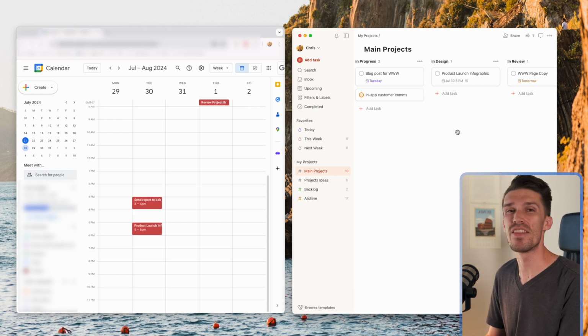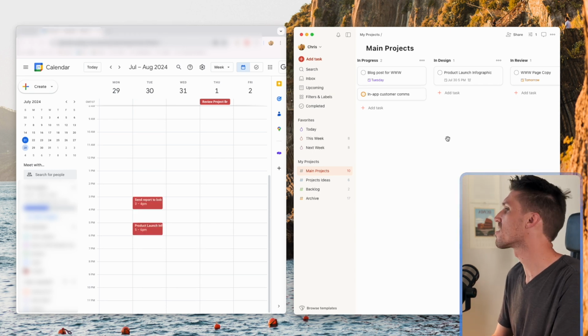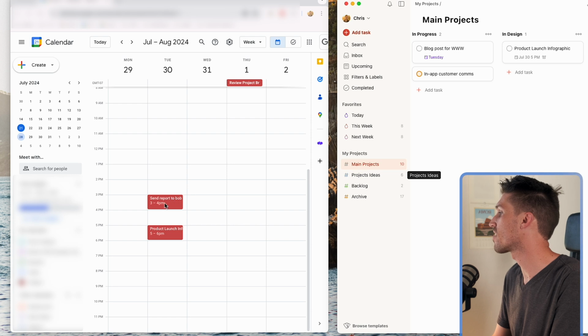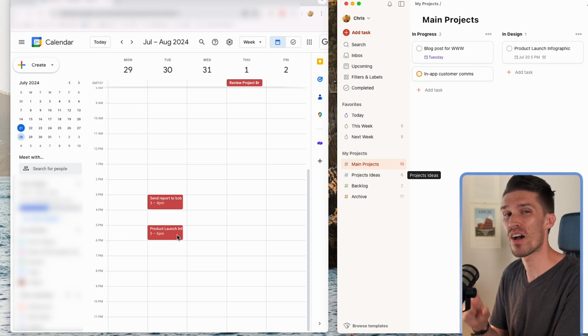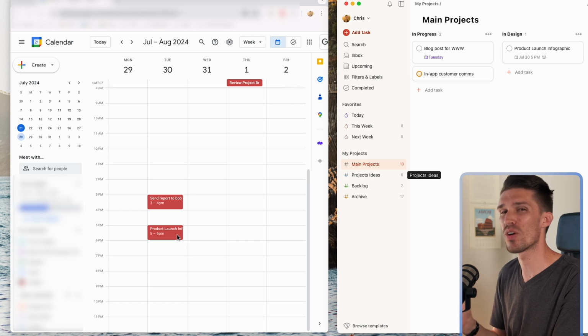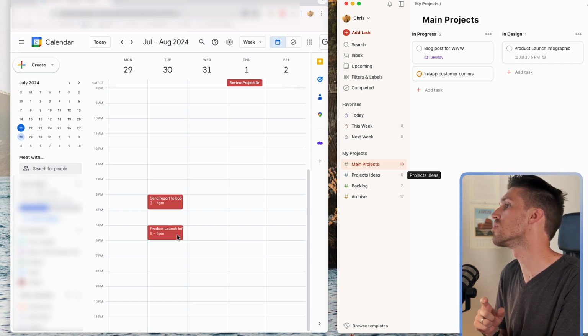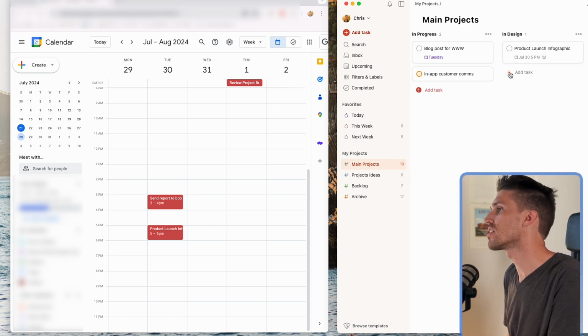Google Calendar. And there you can see just a few moments later, I've got both of those tasks that are assigned at the specific time that I set them in Todoist. Now, if I move them in the calendar, you'll actually see those reflect in Todoist as well. So if you look here, you'll see product launch infographic is at 5 p.m.